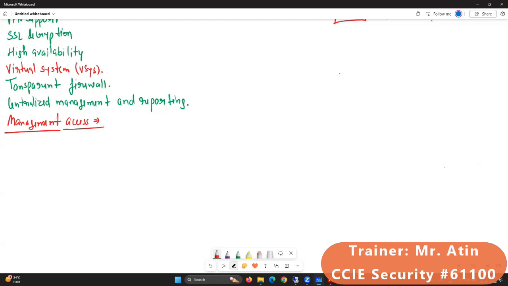If you are having a physical firewall, then you have two options. First of all, you have on box management and off box management, so we will see that also. If you have any physical device, then you can access it through CLI and GUI, right? For CLI you can use console port, you know this, right? And for remote access CLI you can use SSH, right?